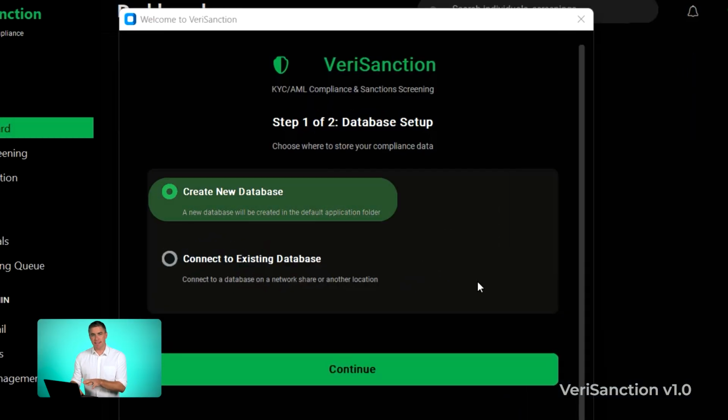Step 1 is where your database will live. Step 2 is your user profile. Create new database is the default and the right choice for first-time users. VeriSanction puts the file in your default application folder.